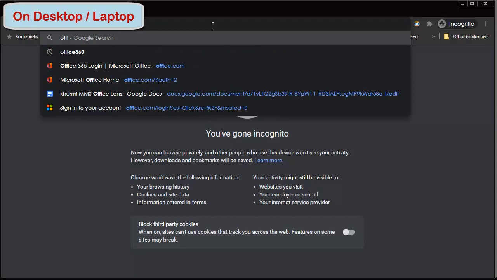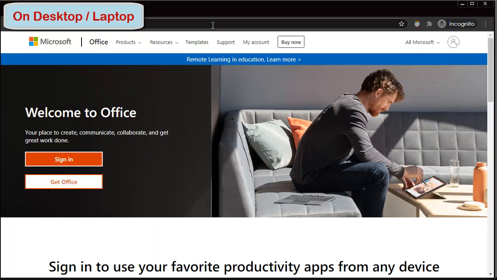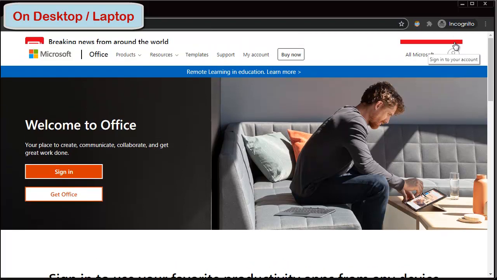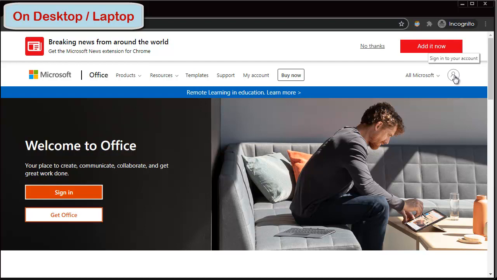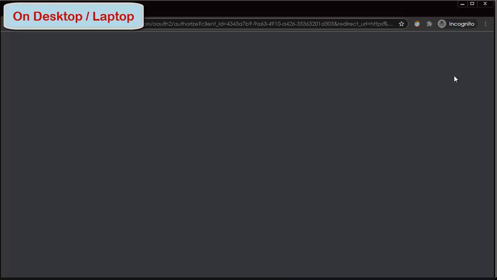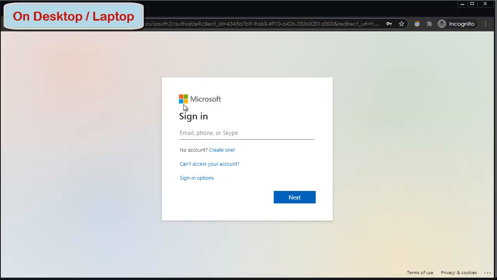So all you have to do is to log in to office.com. As soon as you go to office.com, you will get here at the top right corner an option to sign in. So click on the sign in. Then this page will load up.